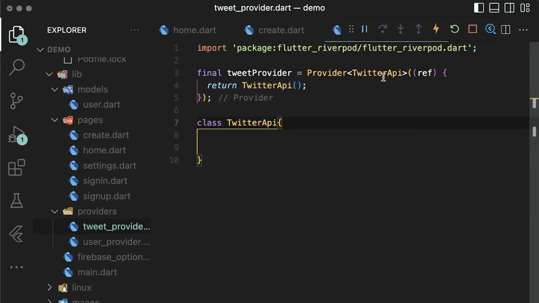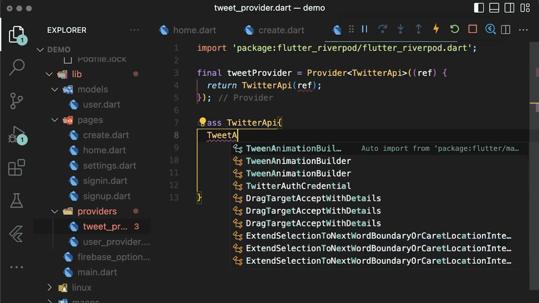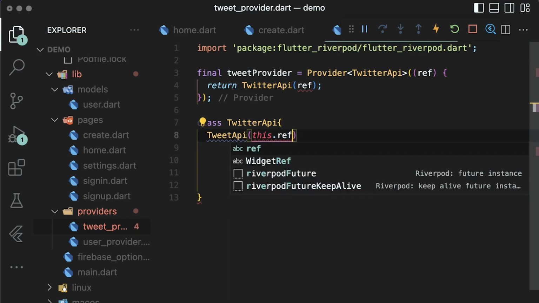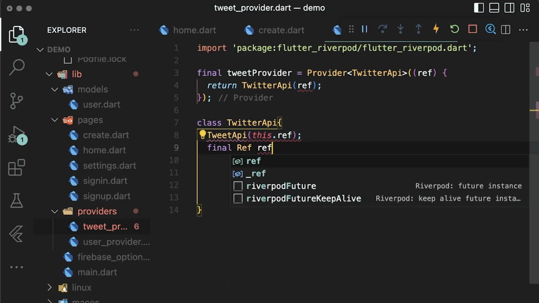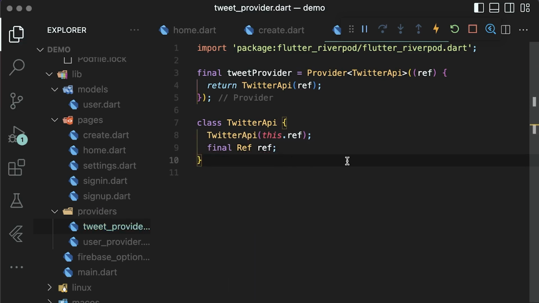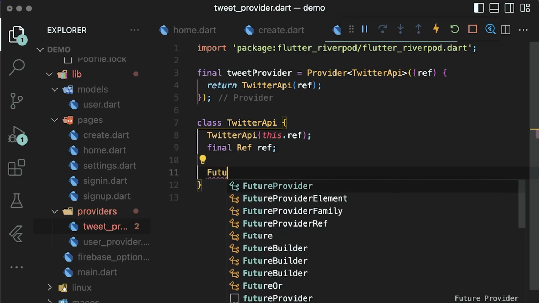Well, we're going to do something special here. So there's this ref. This is the reference to other providers that we can use. We're going to pass it into our Twitter API. Why? Because when we go to post a tweet, we're going to want to get the current user's username, his profile picture, and his ID when we post. And in order to do that, we need to reference the user's provider, which is a different provider. So this Twitter API will need a ref here. And we need to define the ref. I misspelled that Twitter API thing. And we can finally go to our posting of our tweet.